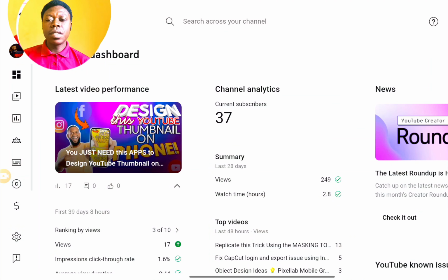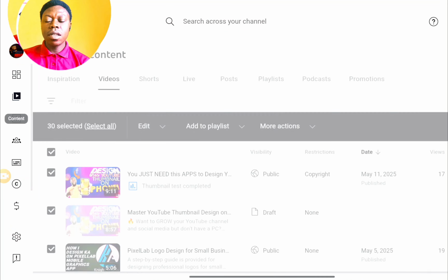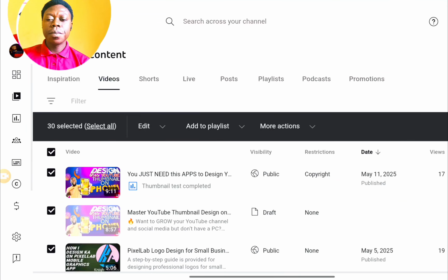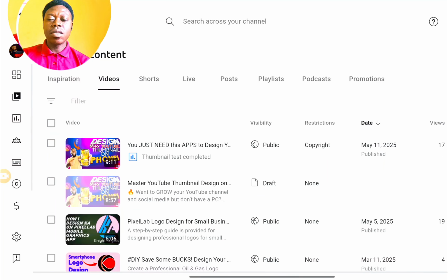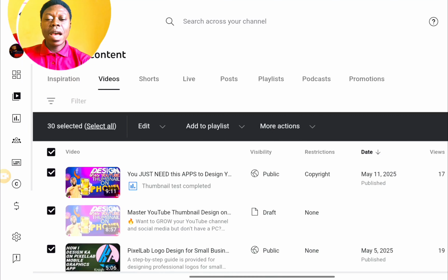So to create a playlist, follow this procedure. Number one, tap on this icon here, tap on the video panel, then you select all. You can see if I select this or I do this, you can see the options that will pop up or come out. So you see add to playlist.